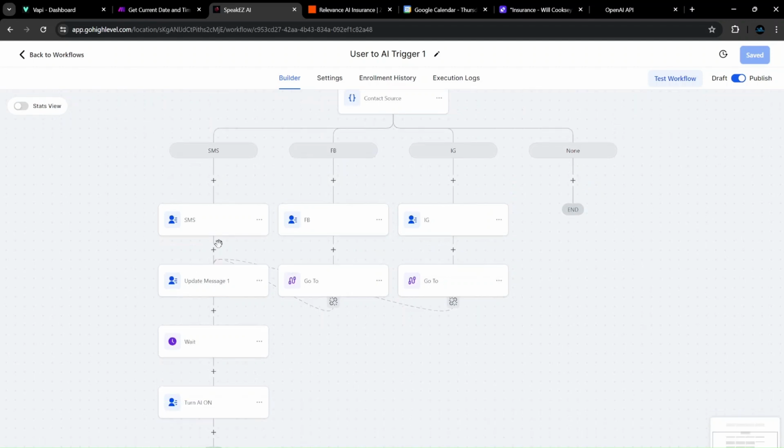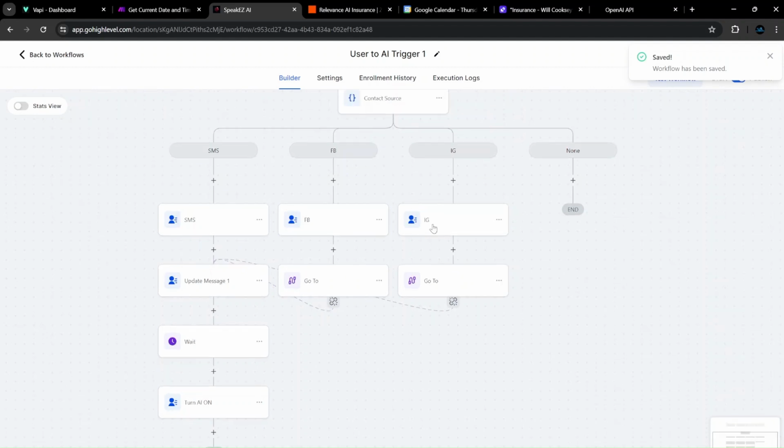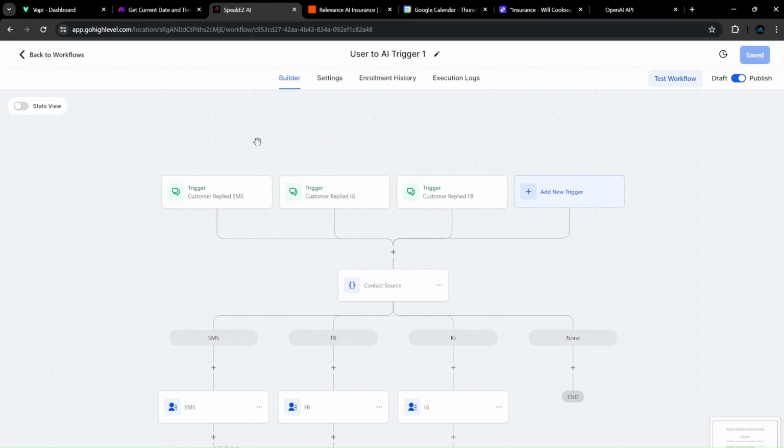So they'll be labeled as an SMS. They'll come through, they'll update this first message field with the first message. It waits 30 seconds and then triggers the AI to send the message out to our Relevance AI agent. And that same thing happens here for these as well.